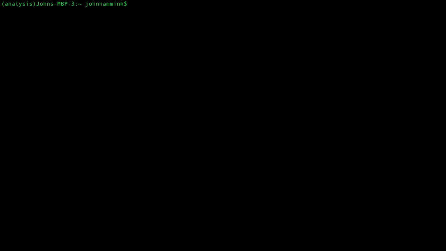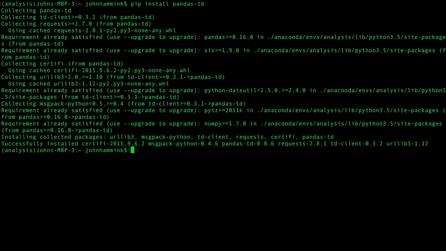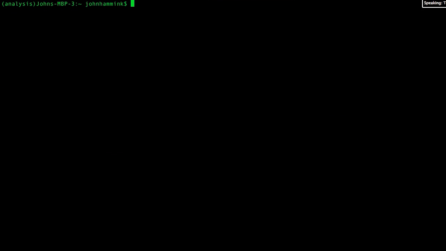Almost. We also need to install some general Python libraries, which is pandas-td. That is our Pandas Treasure Data connector. So let's do pip install pandas-td. Great. So now we've got all of our dependencies available to run. And let's create our first notebook. So from our analysis environment, which we've just set up, we type ipython notebook.